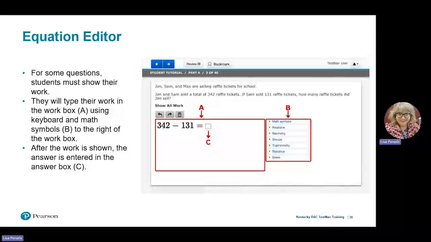For some questions, students must show their work using an equation editor. They will type their work in the workbox A, using keyboard and math symbols B to the right of the workbox. After the work is shown, the answer is entered in the answer box C.